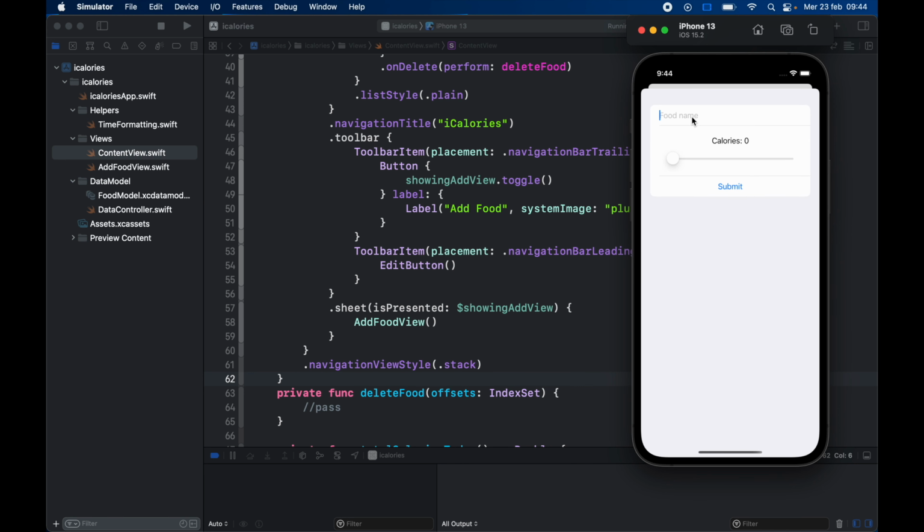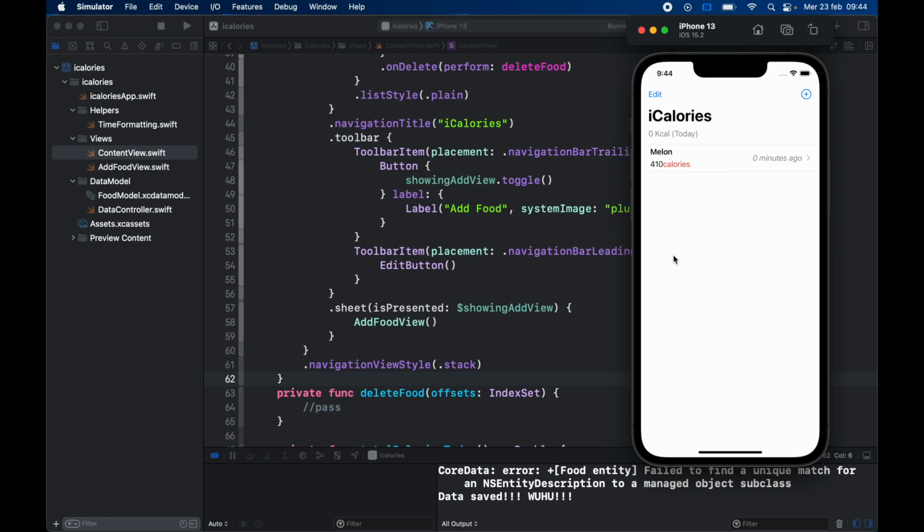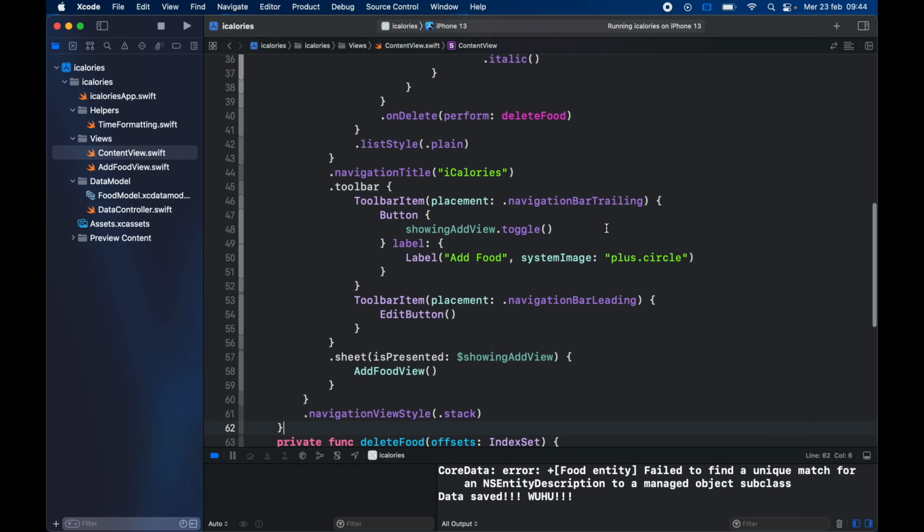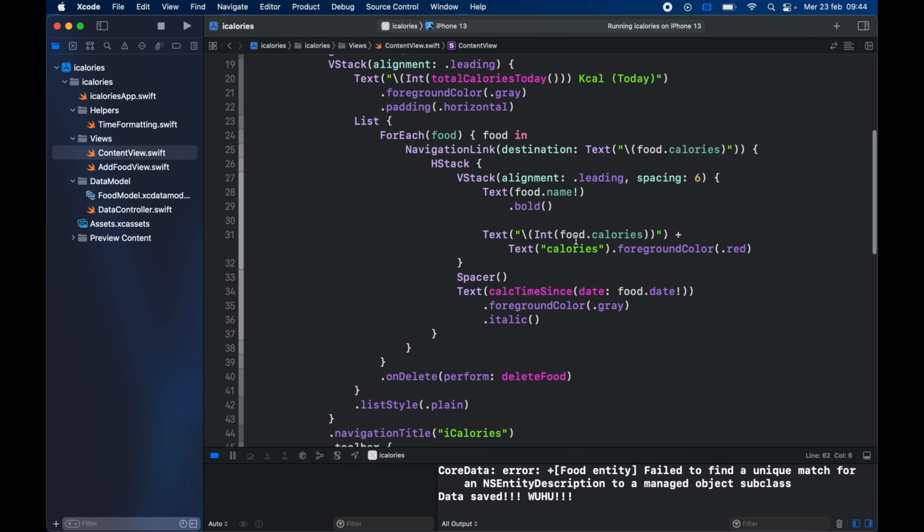And we can say, for example, melon, and we can set the calorie count to 410. And when you come back to the app, you're going to notice melon. Although I'm not really impressed with the spacing over here, and there's a very simple reason for that. And that's because we forgot to add a space right here on calories.